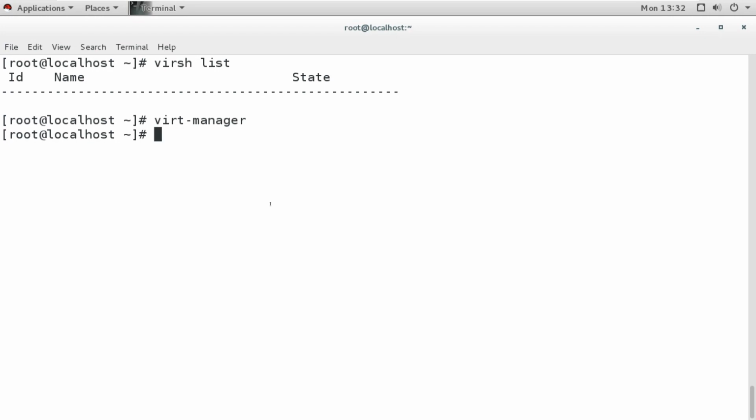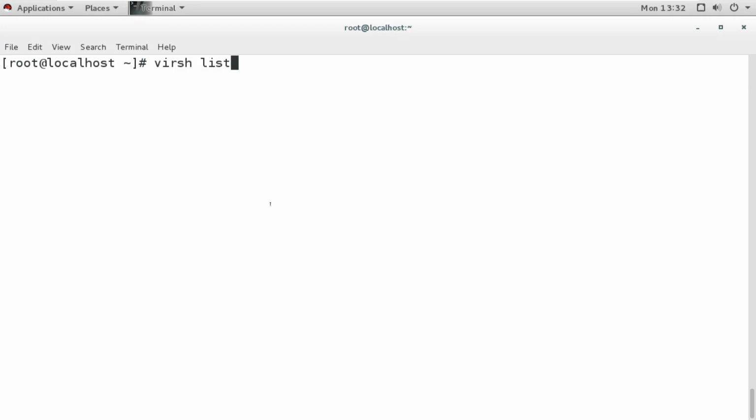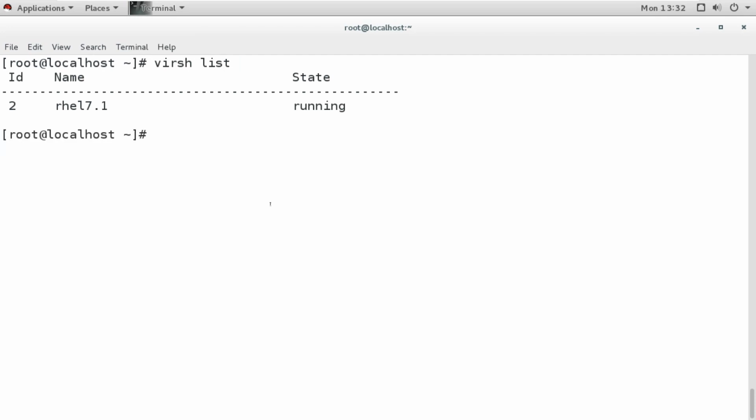So this virsh command, we can use it to manage some things for our virtual machines. Now you see, when I list, it shows the name of the virtual machine which is running, RHEL 7.1. If we have other machines, we can go for list all, which will show you all the machines. Right now we have only one.